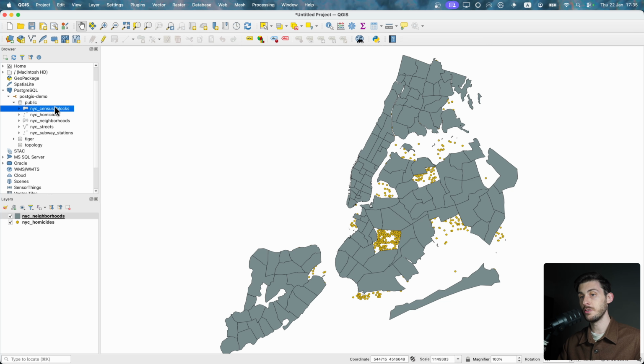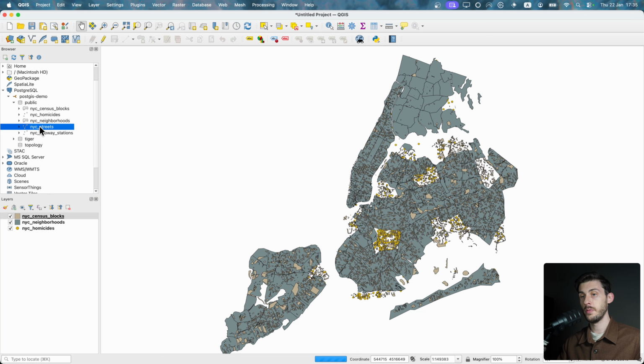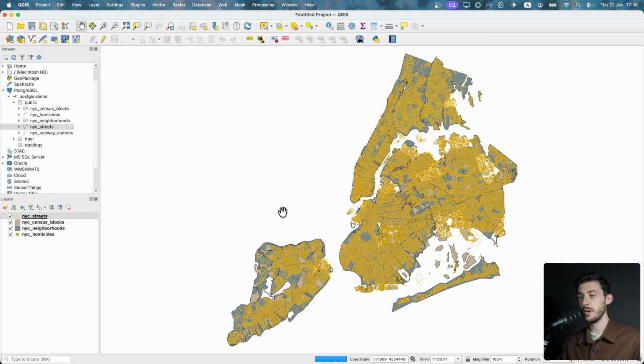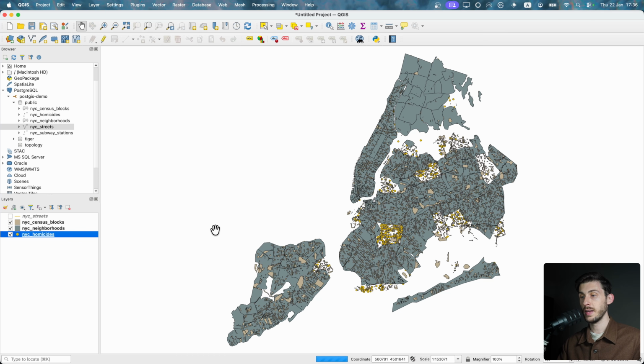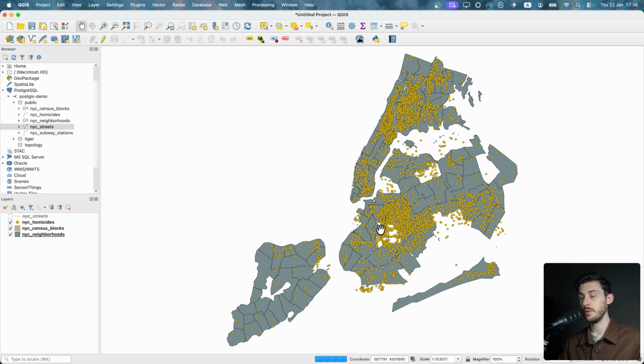Let's also add the census blocks and also the streets. So here we are. Maybe the streets is a bit too much. Let's simplify it and let's put the homicides on top of the other one for better visibility.